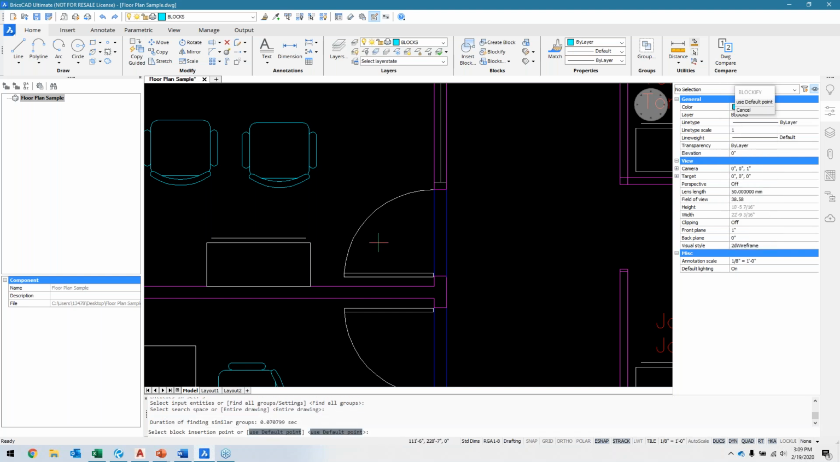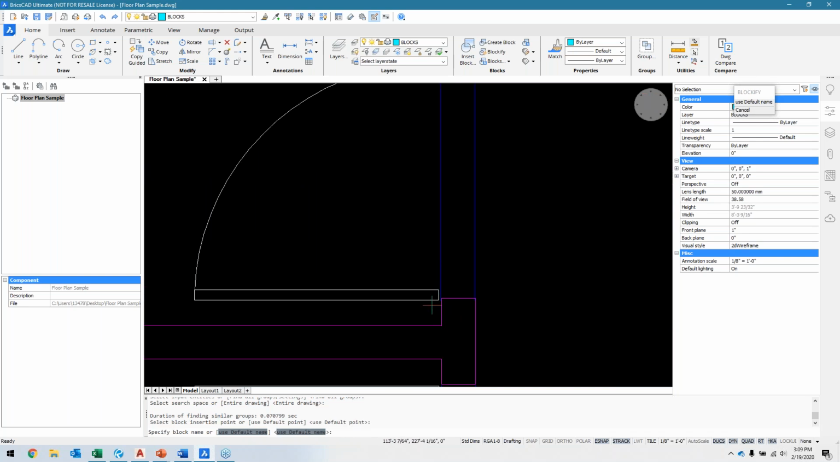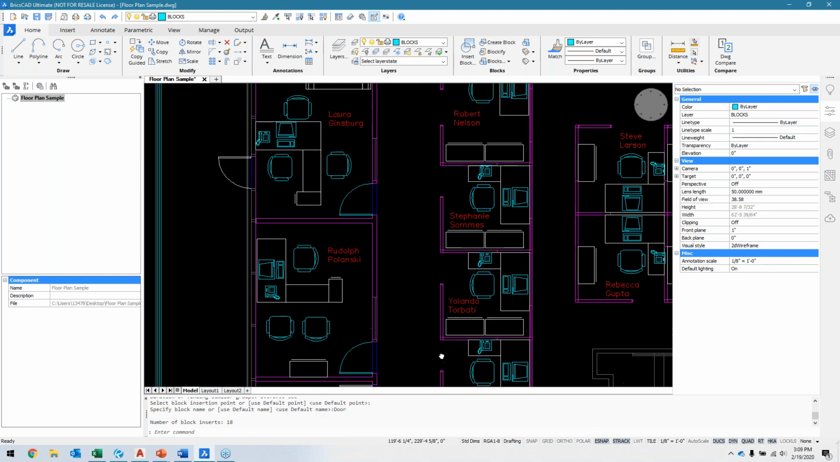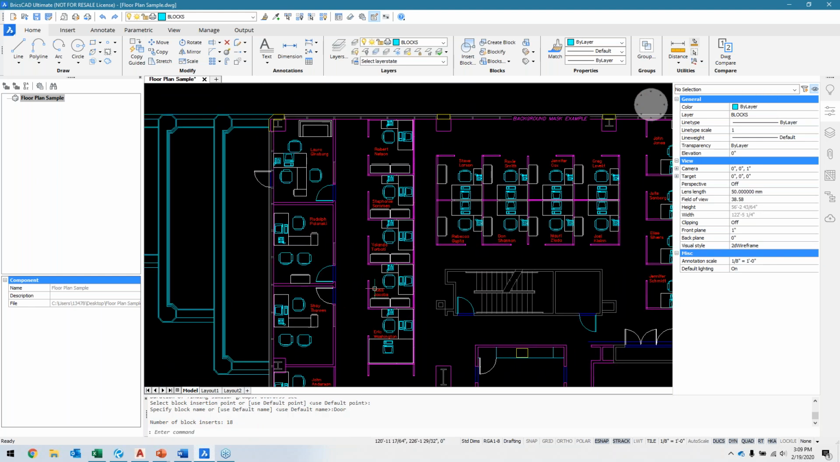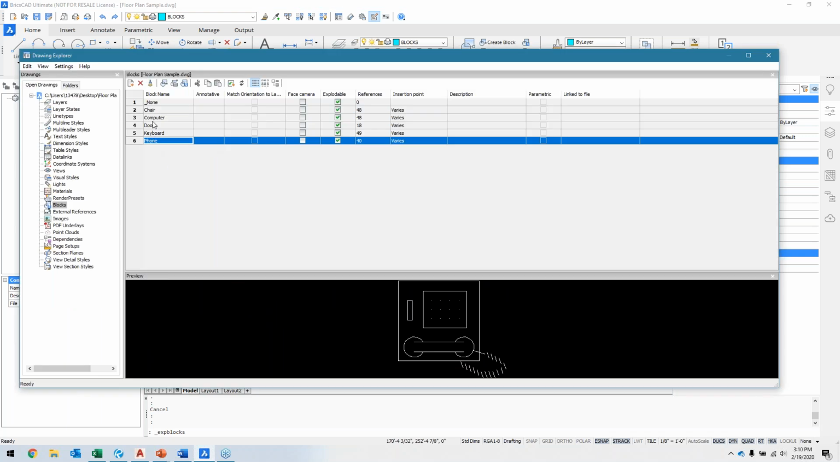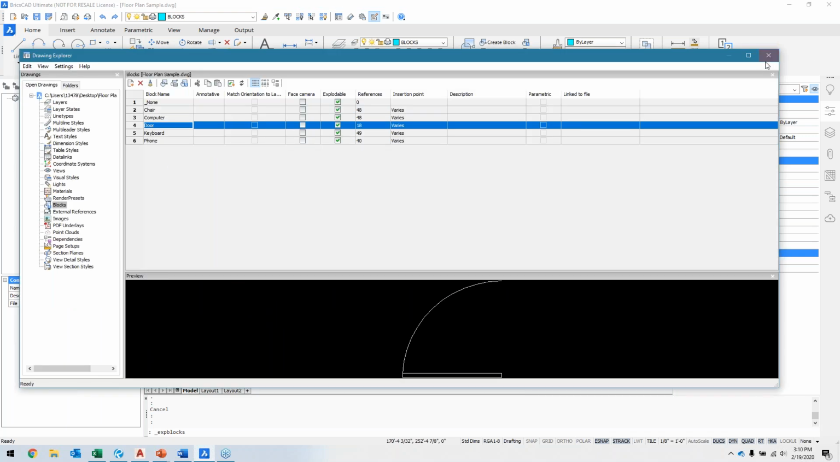And this is where you define the base point, the same way that you would define it with the regular block command. In here, it's just the next step. So I'm going to pick a base point. Then it asks for a name. This is where we name it. Just call it door. And there you go. As you can see, every single instance of that door appearing in this floor plan has now been turned into a block. And in our drawing explorer, we can now see the door as a block that's been added to the drawing.